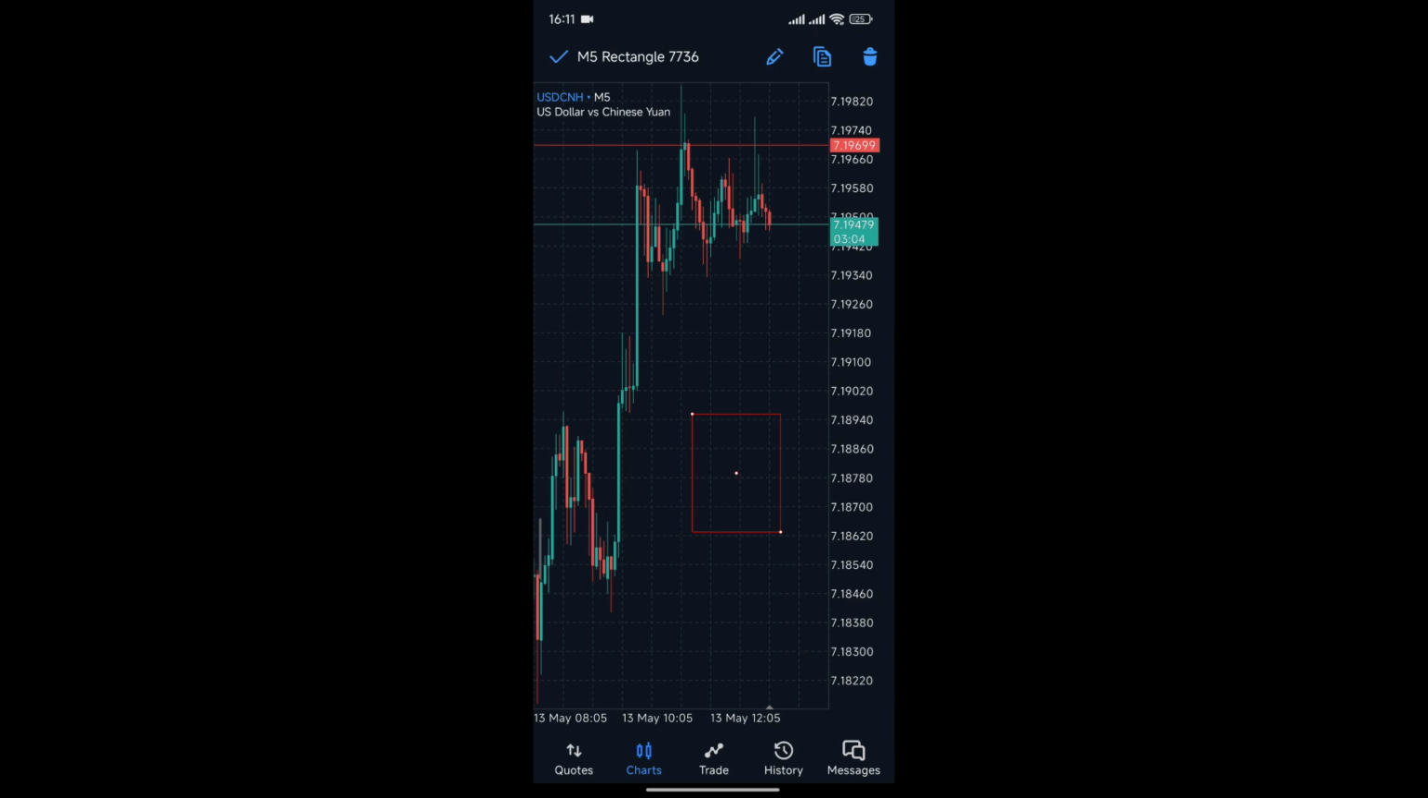Now on the top right you can see this small digit icon. Just simply select it and there you go. Your rectangle has successfully been deleted in MetaTrader 5.